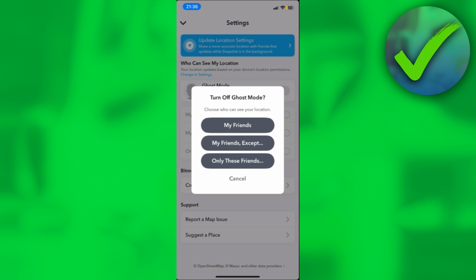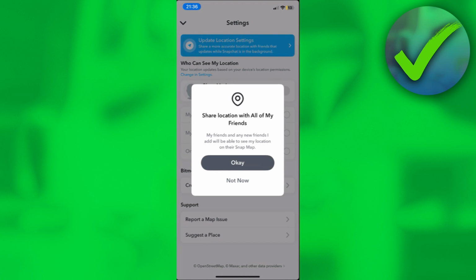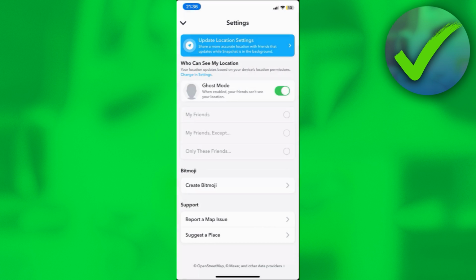So for example, just click on my friends right there, and after that it will say share location with all of my friends, and any new friends I add will be able to see my location on their Snap Map. And after that, just simply click on OK. And then there you go, ghost mode is now disabled.